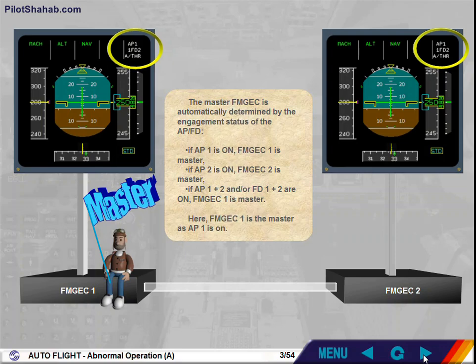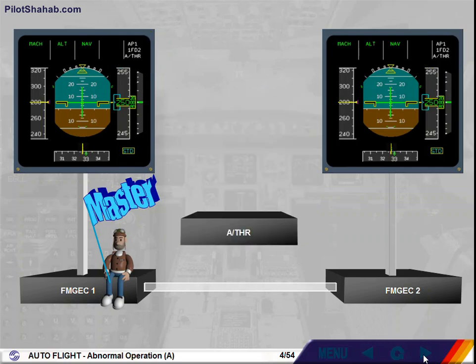If autopilot 1 is on, FMGEC 1 is master. If autopilot 2 is on, FMGEC 2 is master. If autopilot 1 plus 2 and/or flight director 1 plus 2 are on, FMGEC 1 is master. Here, FMGEC 1 is the master as autopilot 1 is on. The autothrust is driven by the master FMGEC.